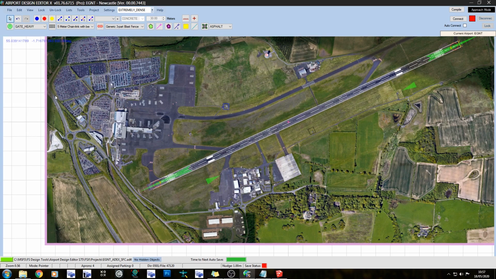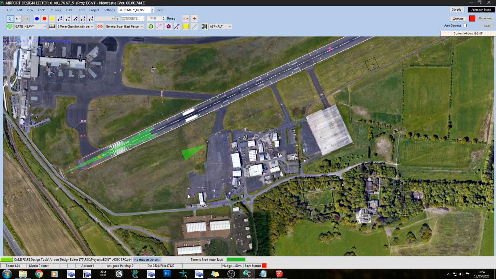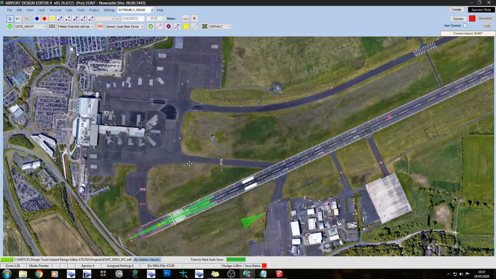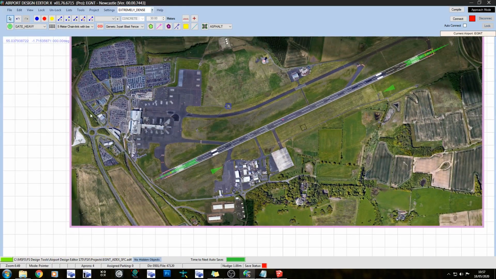So if we go back into Airport Design Editor, we can see where the building is going to go. It's going to go here, and also our little cabin down here. But how do we get that positioned correctly? Well, let me show you.